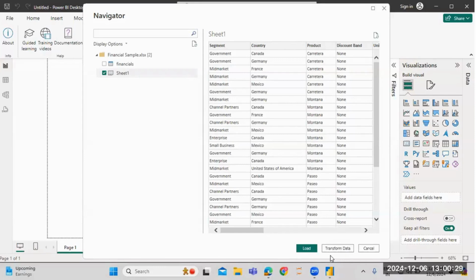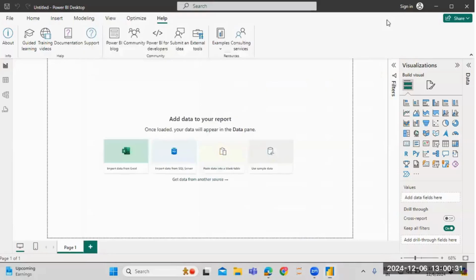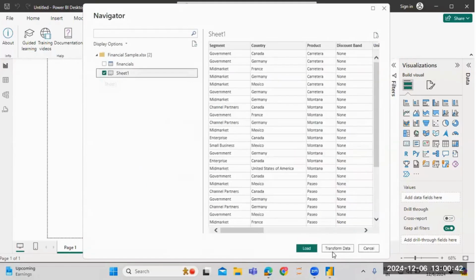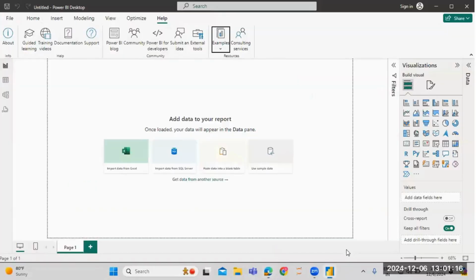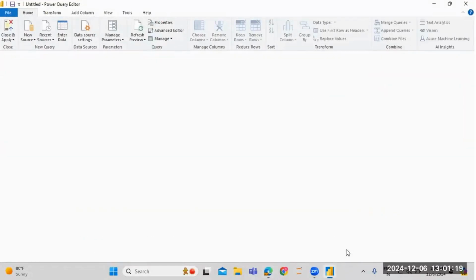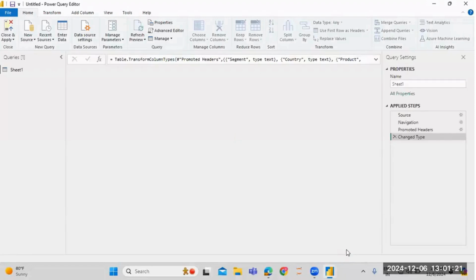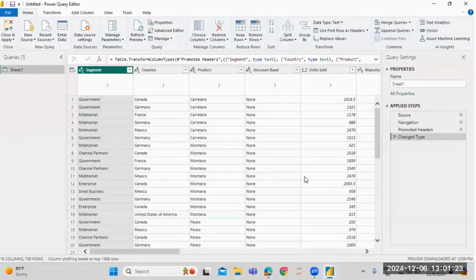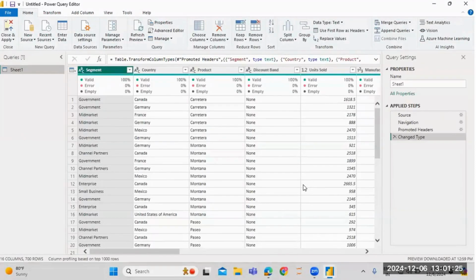So repeat it once more. Sure. You guys need to click on help, example, sample data, load sample data, and sheet 1 and transform the data. Done transform, it will pop up here in the Power Query editor. This is another window, same like your Excel, but in Excel at a time you can use only one window, but here you can switch and use multiple windows.